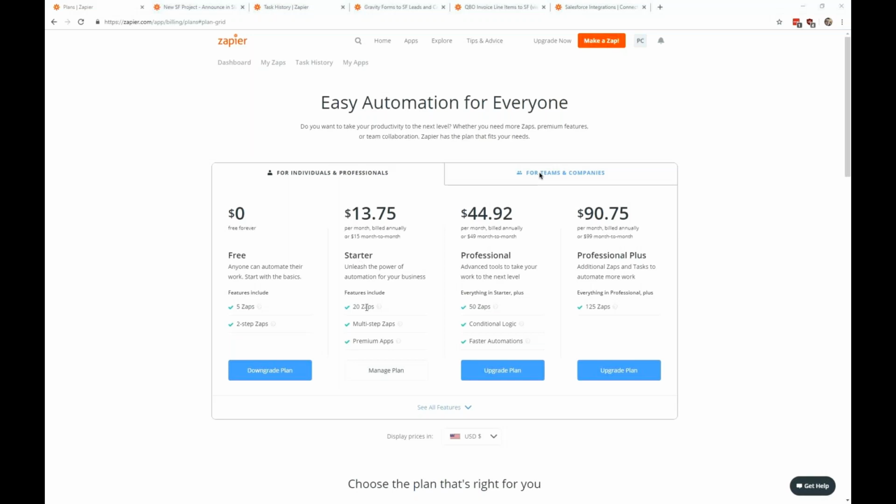Where I think it works best is for lower volume situations where when something happens in one application, you need to make something happen in the other application, and you're not talking about thousands of things happening per day. Lower volume things that should happen more or less at the right time as they're happening.